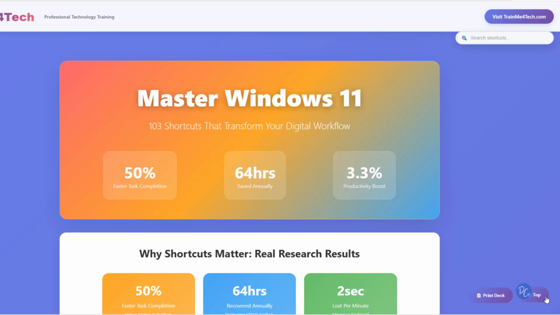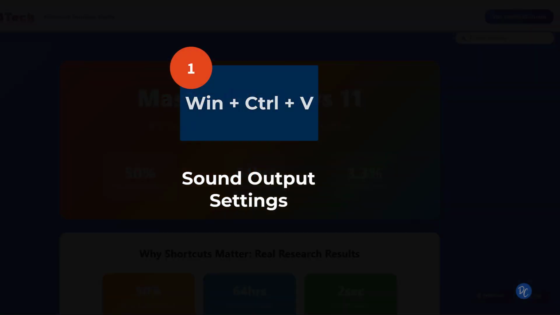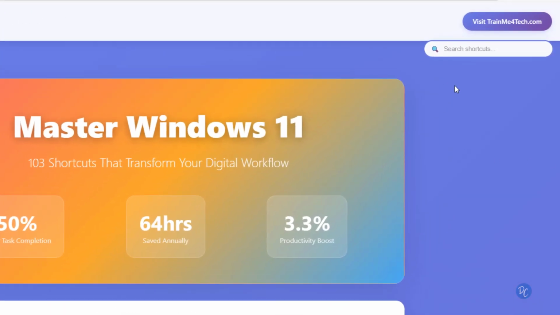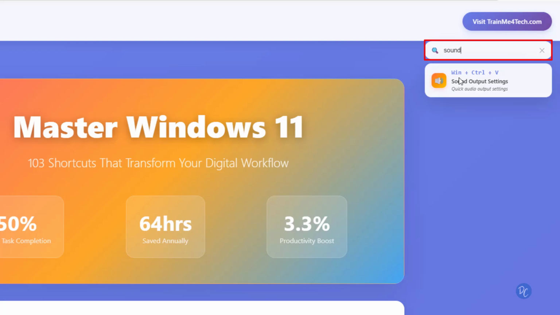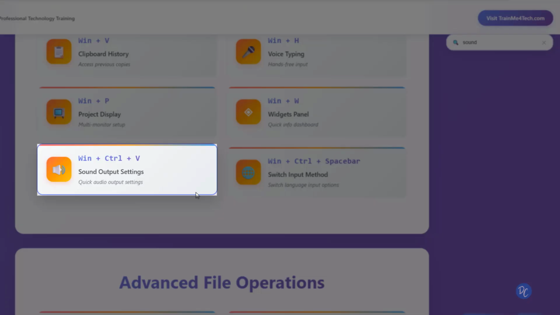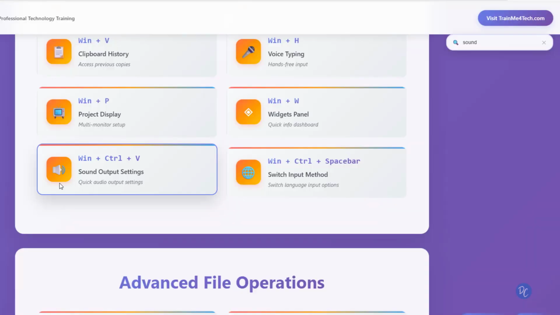For the first shortcut, we'll use our interactive learning tool. Our hidden keyboard shortcut number one is the quick settings sound options. We're just going to search. We may not know the name for the shortcut that we want. We'll just type in sound. Right there, we can click on it and it goes straight to our sound output settings. It gives us the shortcut and also an icon that gives us the idea of what the shortcut is. This is great for learning and really retaining that information.